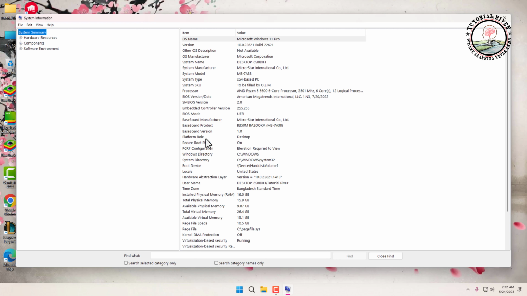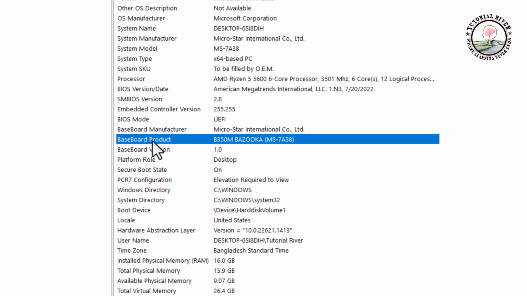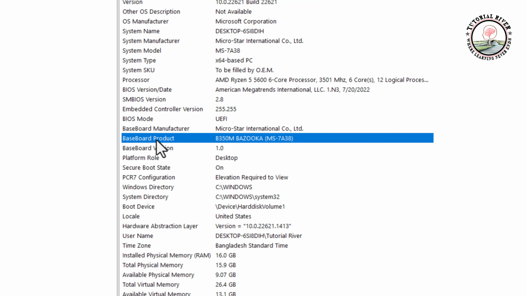Once the System Information window is open, look for the System Summary section on the left hand side. Under System Summary, you will find various details about your computer, including the baseboard manufacturer and baseboard product fields. These fields represent the motherboard manufacturer and model number respectively. Take a note of the motherboard model number, as this will be necessary for any future references or hardware upgrades.